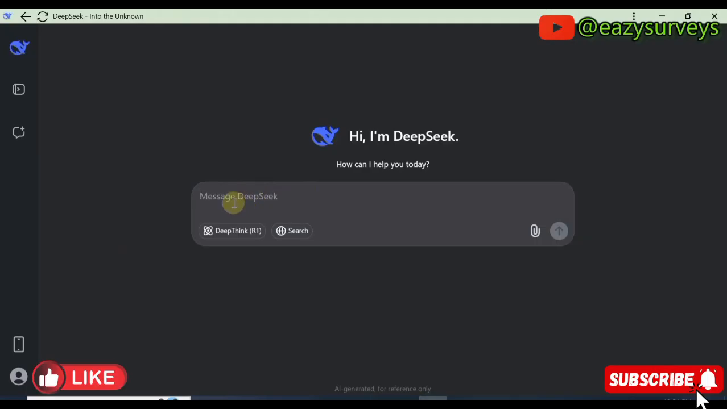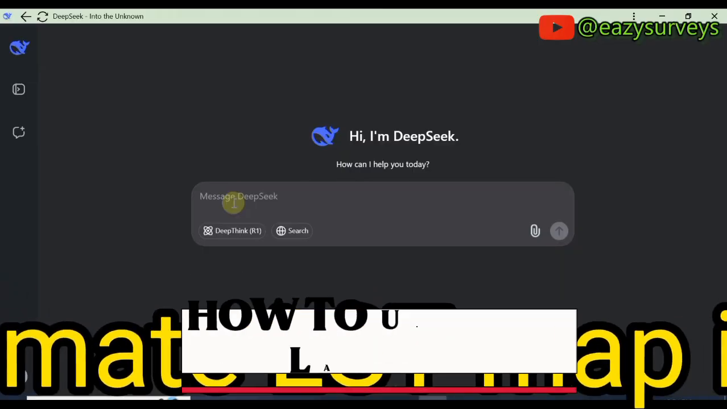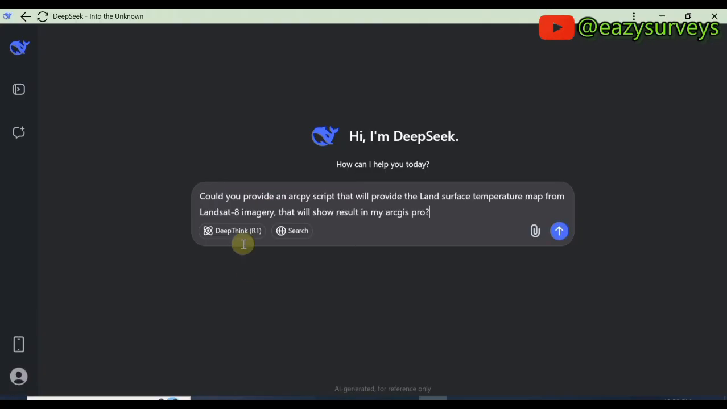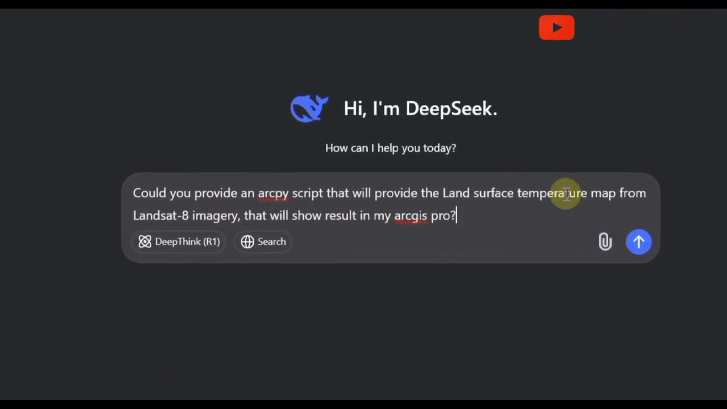So I will be generating a land surface temperature of a particular region in Nigeria. You can as well use any region of interest in your own case. Alright, so you can type your question the way you are seeing on the screen. So what I want to generate is a land surface temperature map.